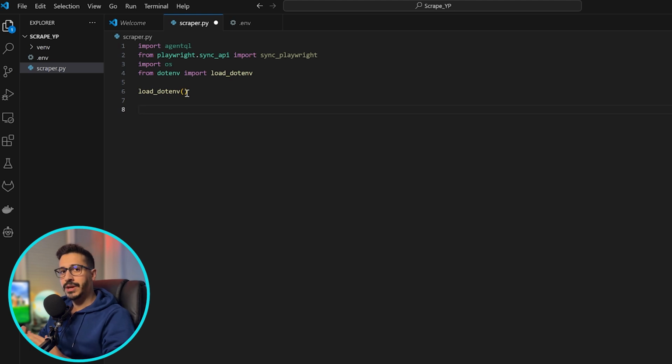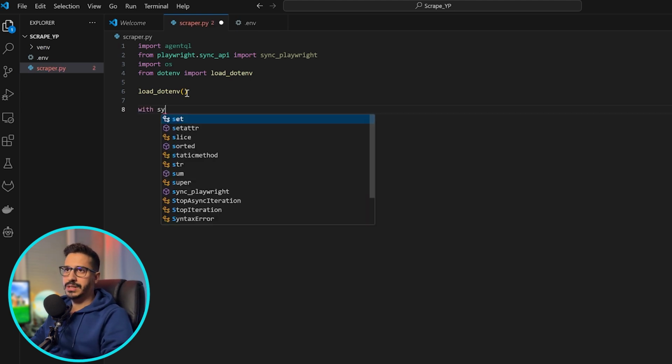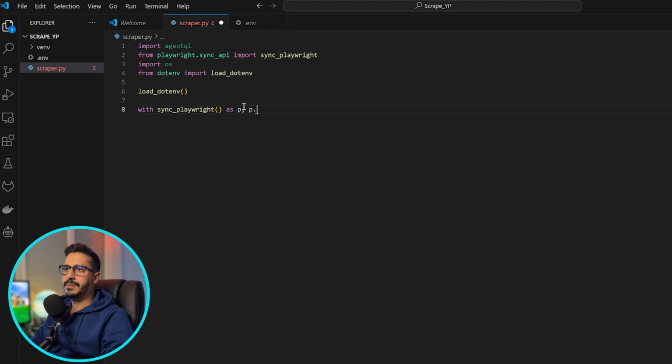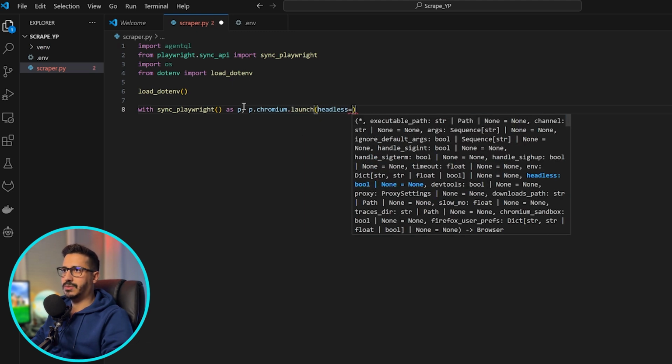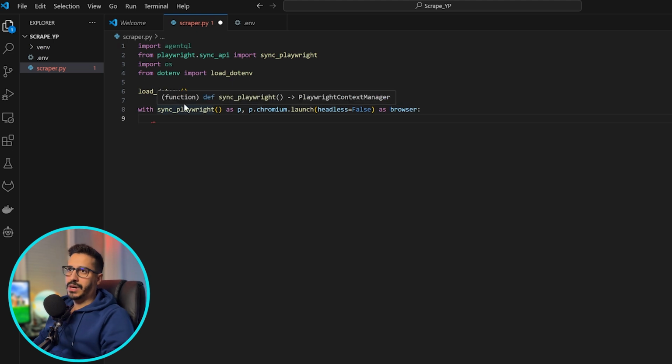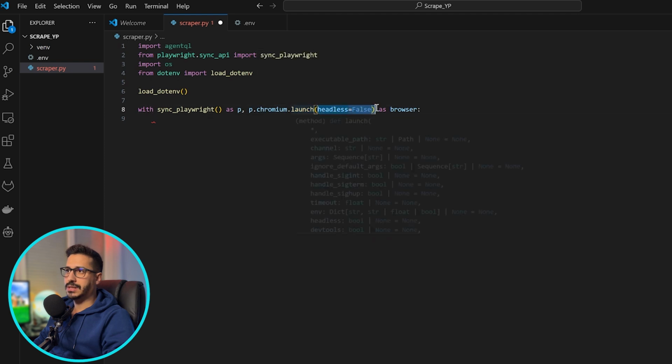And here we will have a very important 3 lines of code. It's the most important lines of code that will repeat every time. So just make sure that you are writing them correctly. So with sync_playwright as p, chromium.launch, just make sure that it is going to be headless equal false as browser. And here we are going to initialize a playwright instance, and then we are going to launch a new browser with headless equal false.